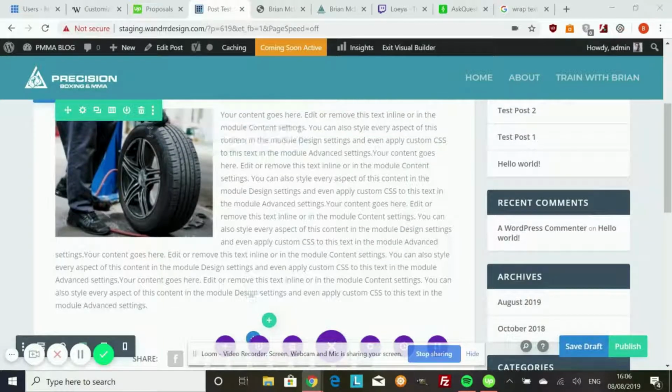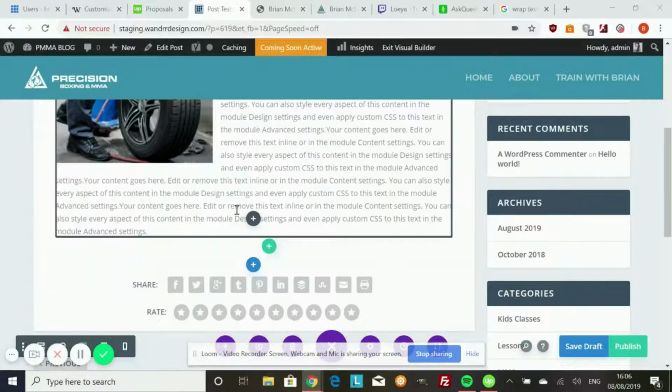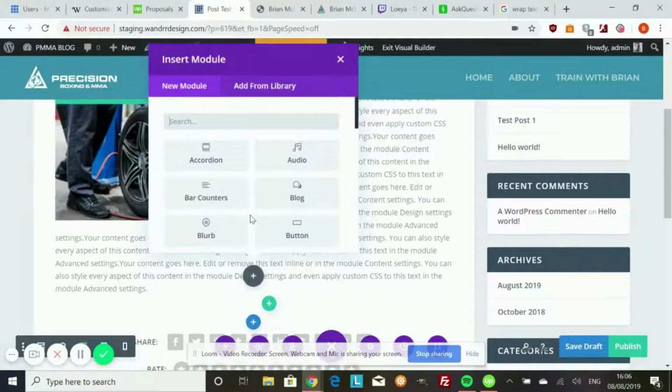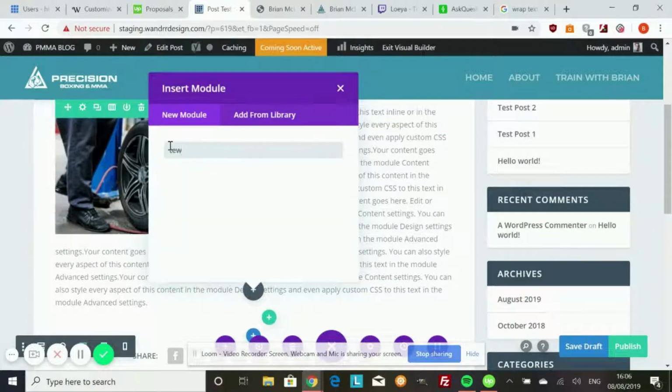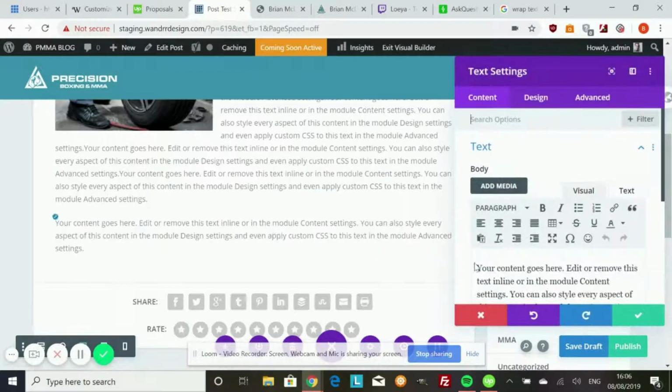So this is what we're referring to. We have an image and then we're having the text kind of wrap around the image like this. I'm going to show you how to do this. It's super simple. I'm just going to create another text block right here. All right, awesome. So I have a text here.